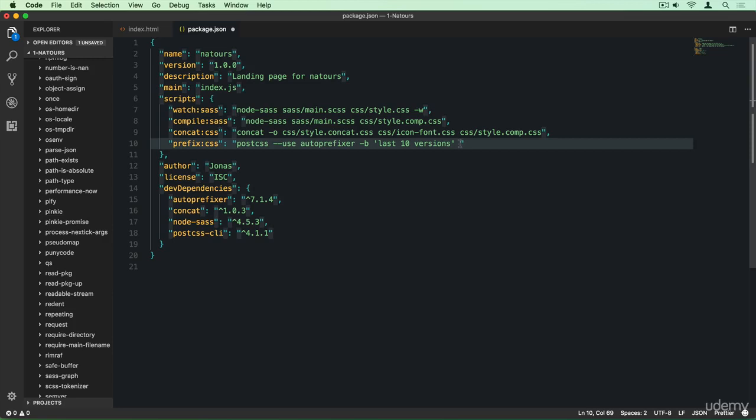So next is the input file, and that's the one from the step before. So style.concat.css, and then we specify the output parameter, so -o, and then the output that we want. So css/style.prefix.css. And here I forgot the CSS part. Okay, and so now it's going to go in the CSS folder, grab the file that we outputted before, so this one here, and then write the output to the style.prefix.css file. So let's test that one out as well.